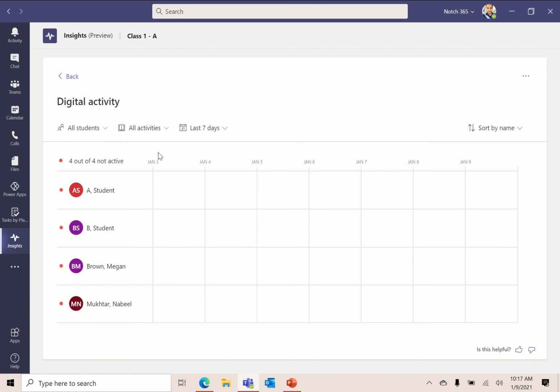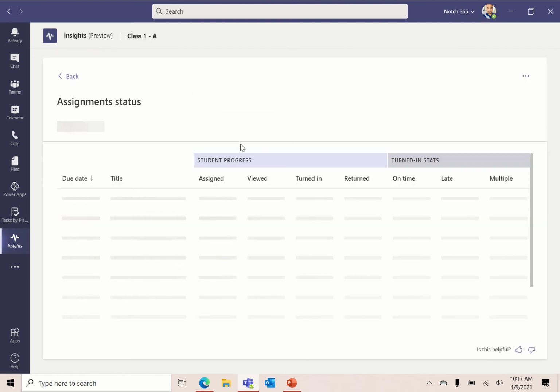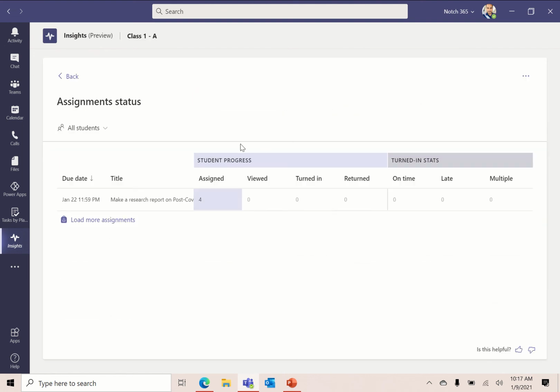Once again, it is the same thing, but it is day wise, you can see. You can also sort it by most active and least active, it's all the same thing. Then we have missed submissions, like those assignments which have not been turned in by the students. So you can see I have one assignment by this name. It has been assigned to all four of the students, but none of them has viewed, turned in, or had it returned yet.